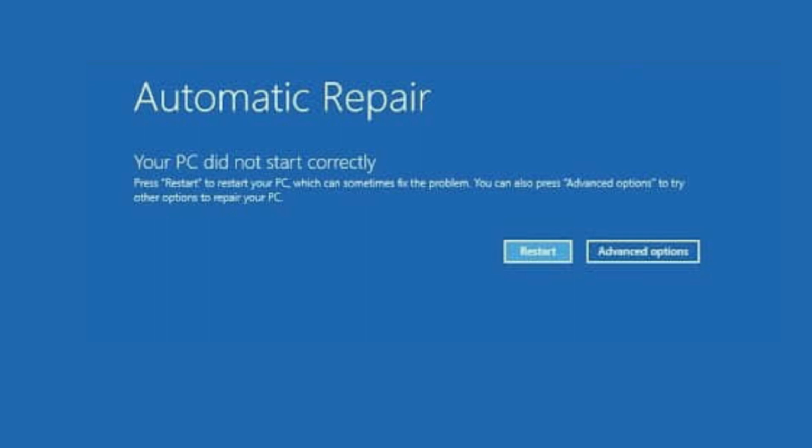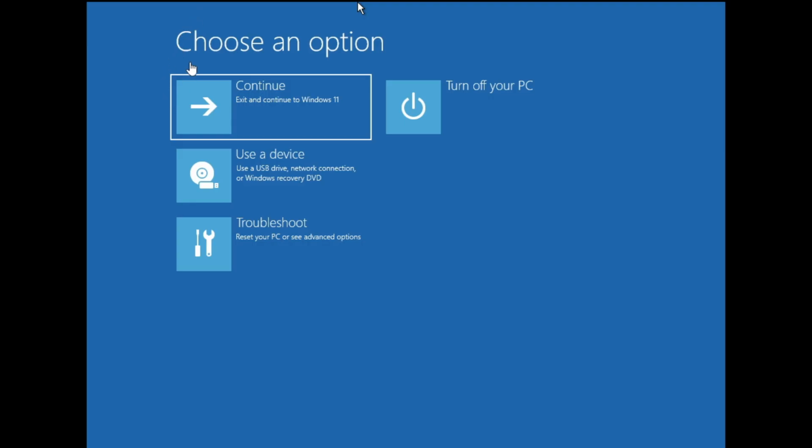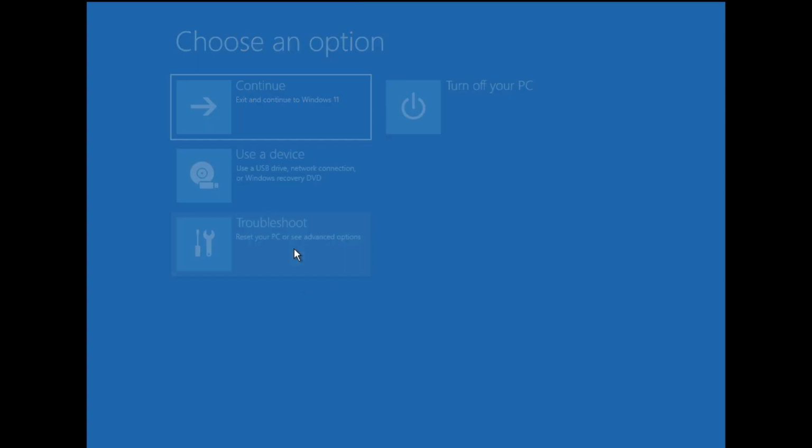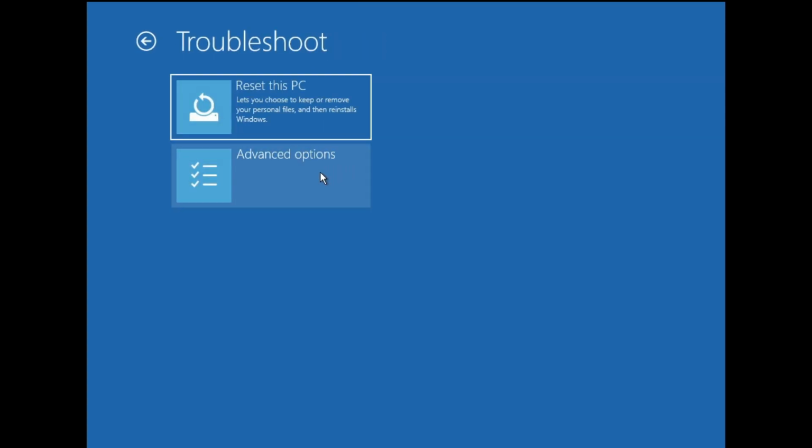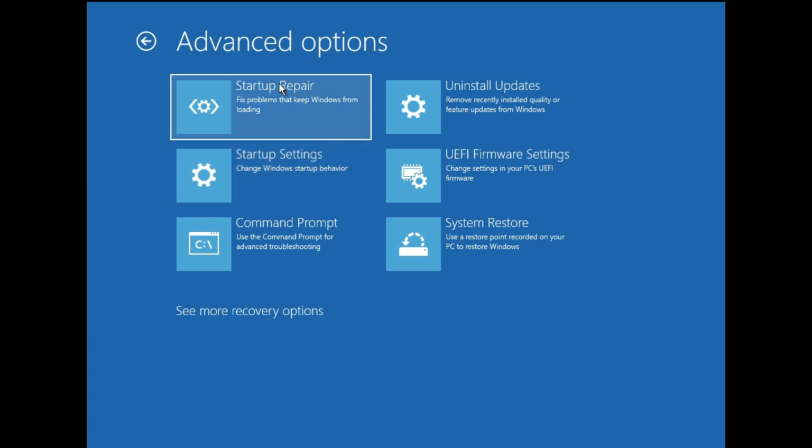On your Windows 11 or 10, on the blue screen that you're getting, here you will be getting an advanced option. So you need to click on it, and then here you will be getting an option of choose an option. Here you have to click on troubleshoot, then click on advanced options. And here the very first solution that I would recommend is to try going with the startup repair. Click on startup repair, follow the instructions and see if this fixes the problem.